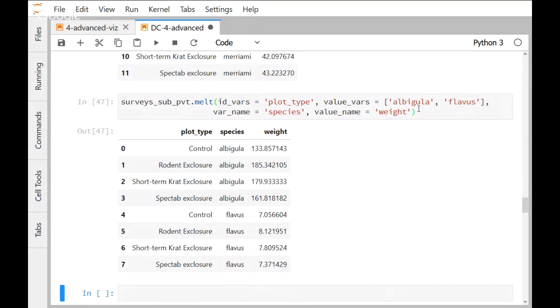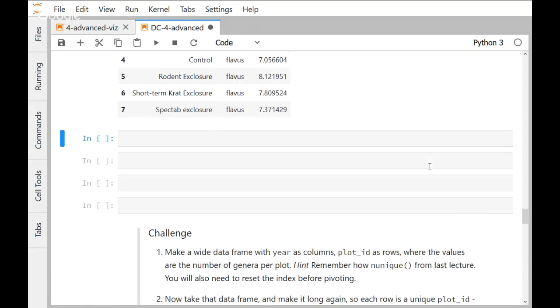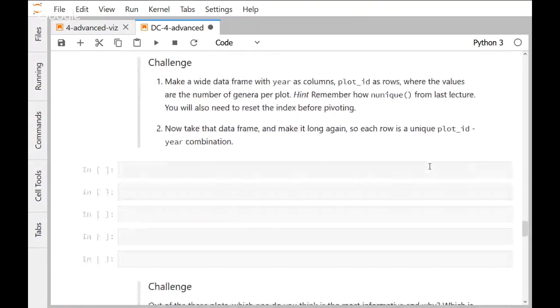All good? So now let's do it yourself. Let's have a challenge or two challenges. Make a wide data frame with year as columns, plot ID as rows, and the values being the genera per plot. And you can use the nunique that you learned in the morning, and remember about resetting the index.